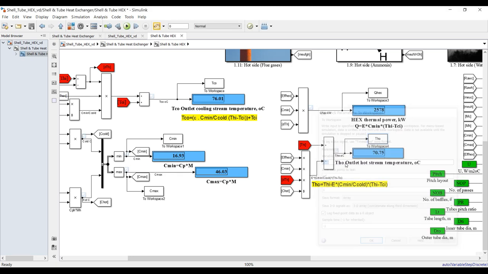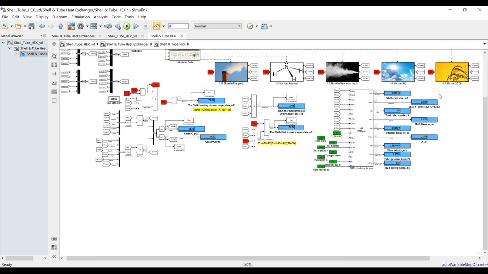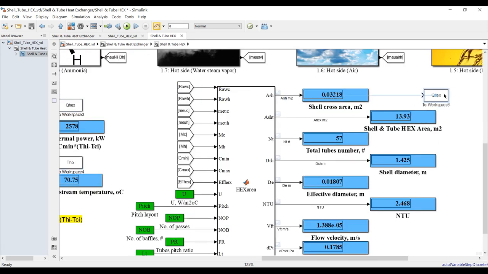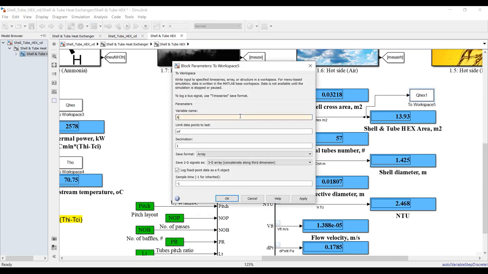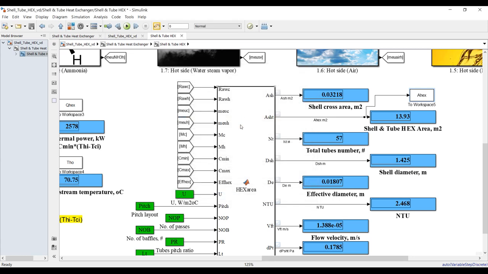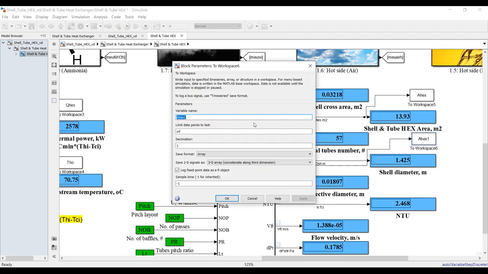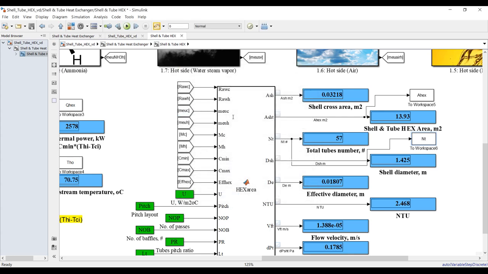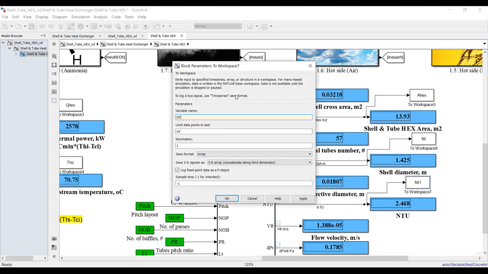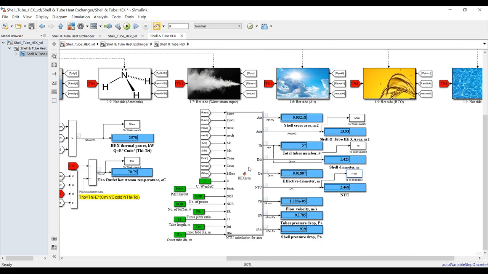T hot out. Okay, and we need the area, the total heat exchanger area. Number of tubes also needed. And the number of transfer units, NTU, also important. Okay, there is no problem with the rest. I think this is enough. Okay, saving and hit run.